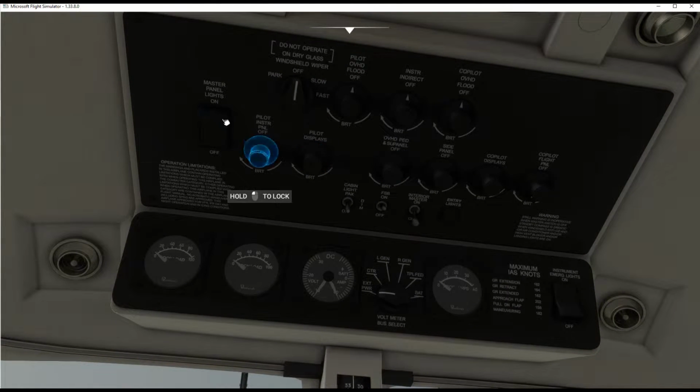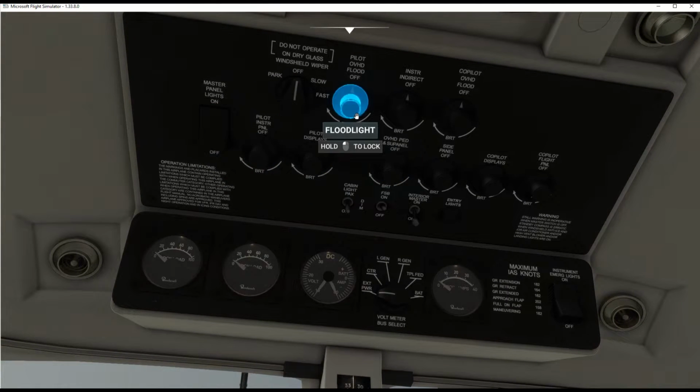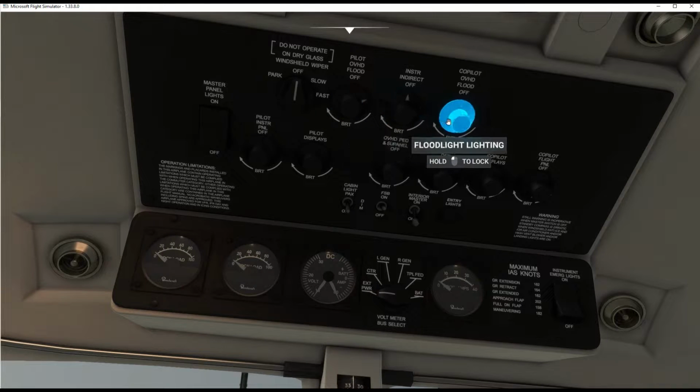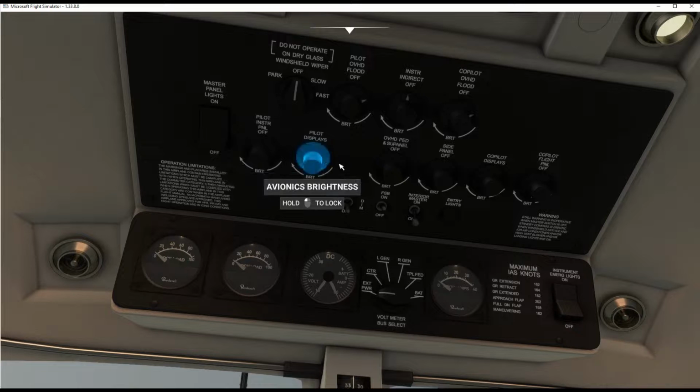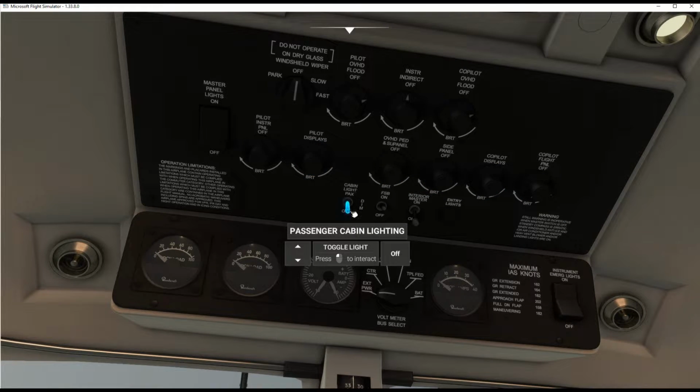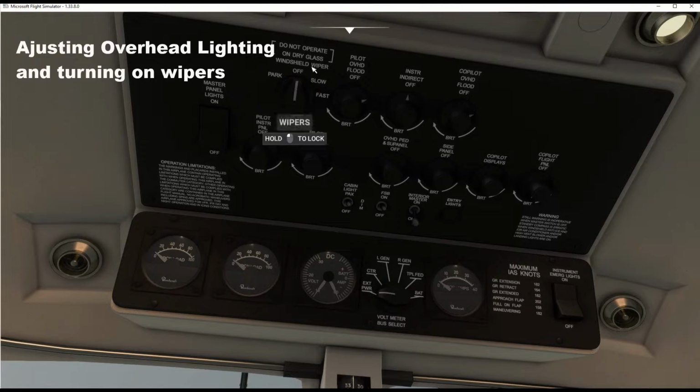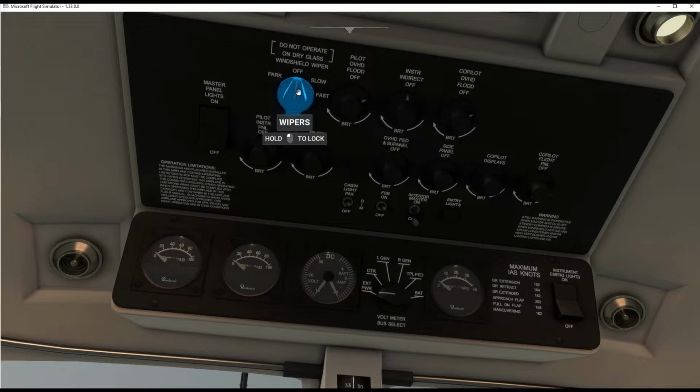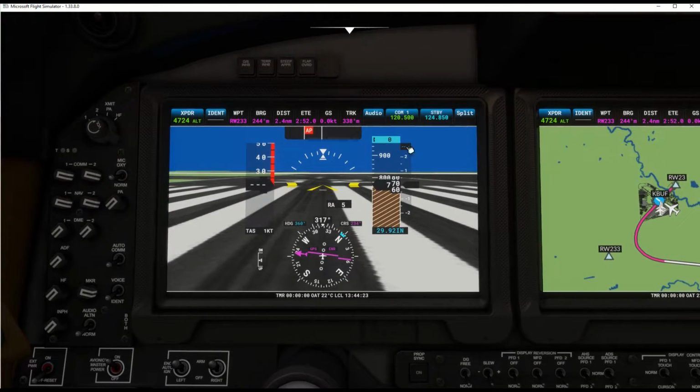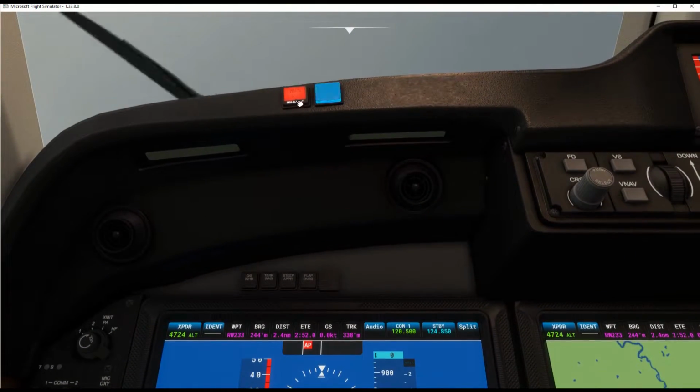So I'm just going to check a few things here before we go. Just turn some lights on overhead here. Floodlights and windshield wipers because it's raining right now. If it's at night, you're definitely going to want to be turning this stuff on. You won't be able to see what you're doing very well. So there's the wipers, and a little information there on your flap speeds, etc.